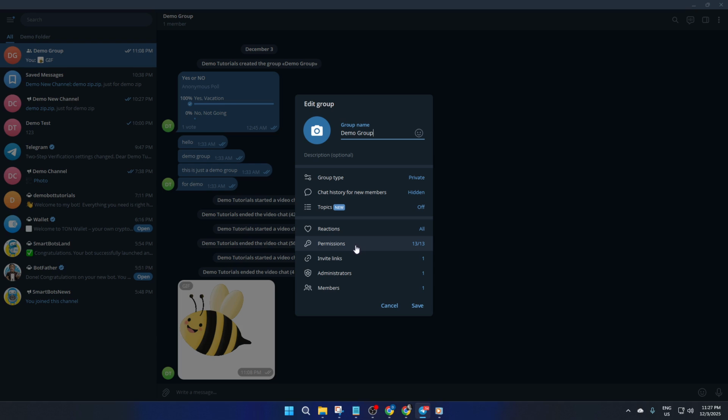Now that you're in the management area, find the permissions section. This is where you can fine-tune what members can and cannot do in the group. Tap Permissions. Here's where the magic happens, you're about to decide who can speak and who needs to listen.